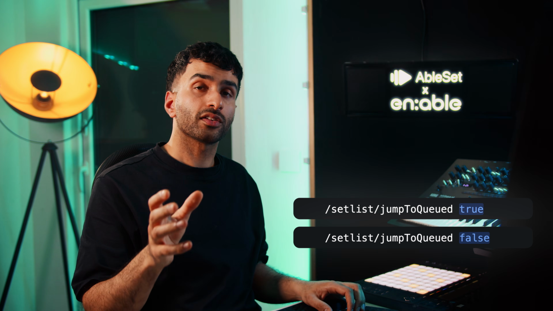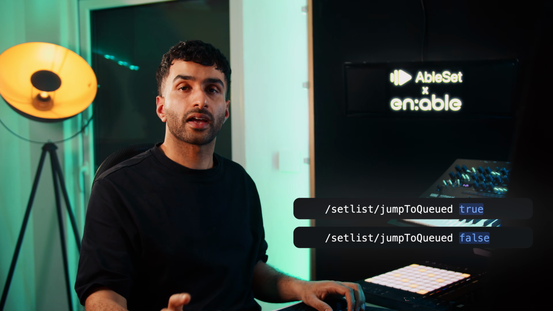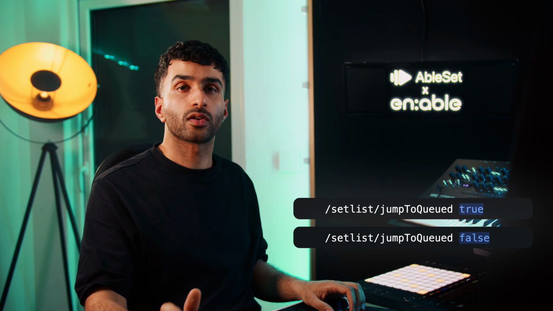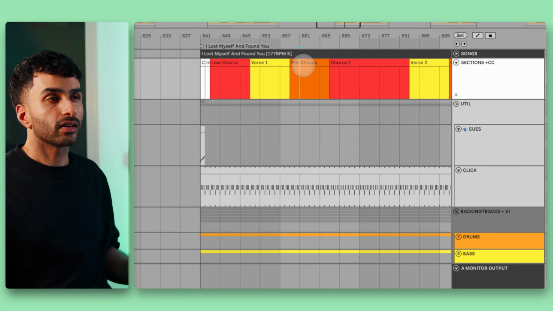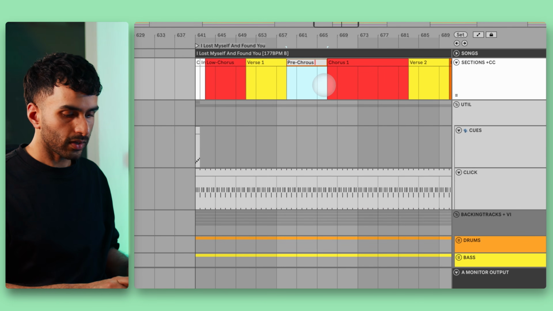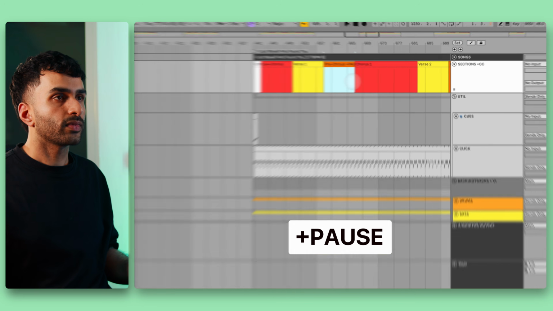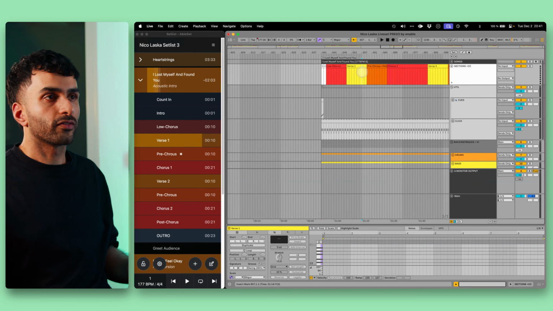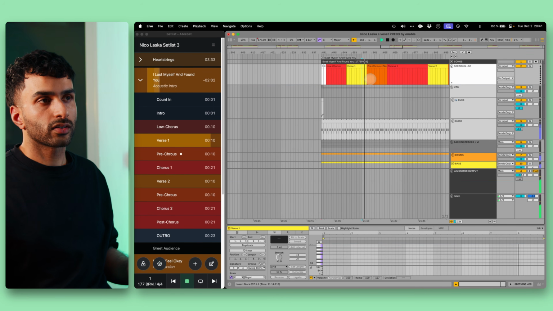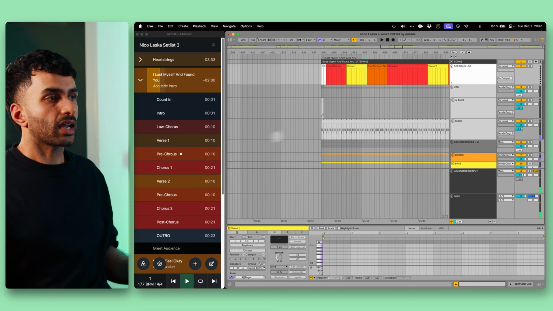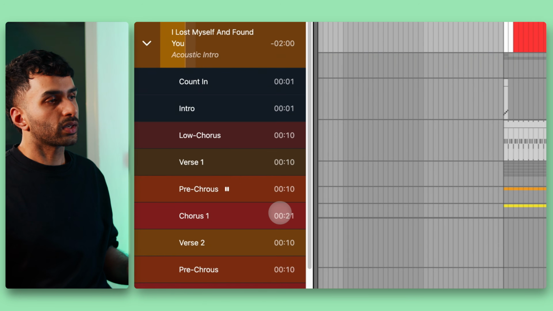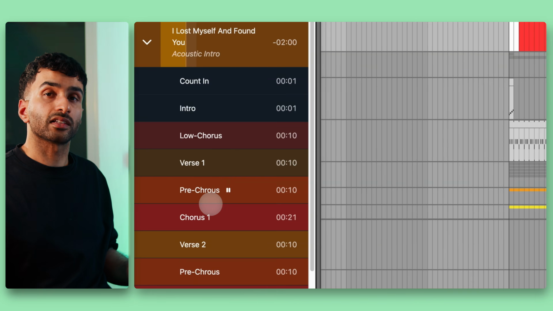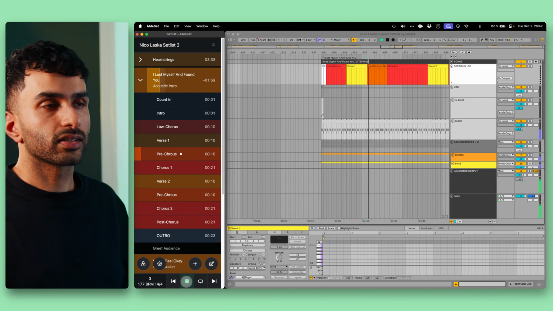With sections, you can also pre-program how you'd like the playhead to behave. And this is once again done with the help of flags. Let me show you what I mean. A simple one is just inserting plus pause at the end of this section name. And now if I go out from the verse 1 section into the pre-chorus section, you'll see that AbleSet has paused playback. This is also indicated by this little pause icon in the setlist view. I can now press play and AbleSet will continue playing from here.